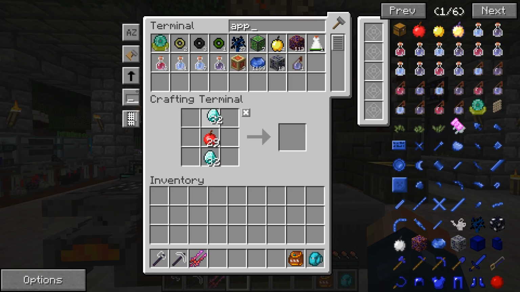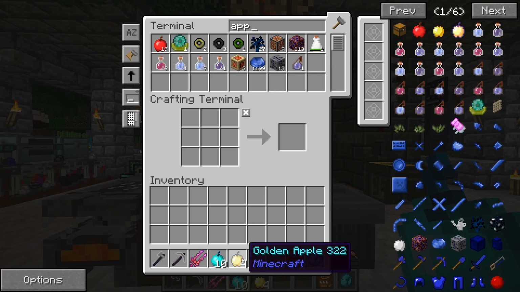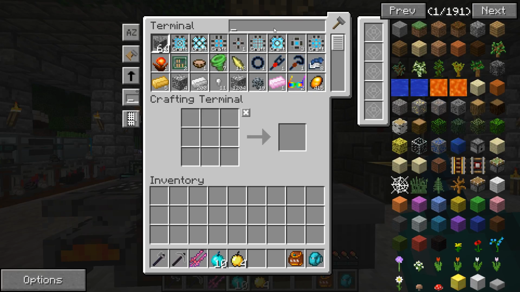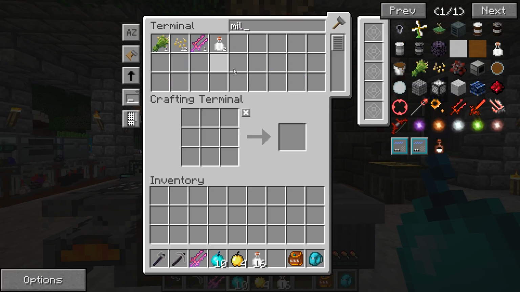Good. These apples are awesome. And I'll need as many as I can get. There we go. I'll also take some golden apples, why not? And I'll need some milk. I have a little bit of milk. I don't know how much milk we actually need, because I don't even think I used it in the last fight. I just kept hitting him over and over again, and he eventually died. It just took a while.